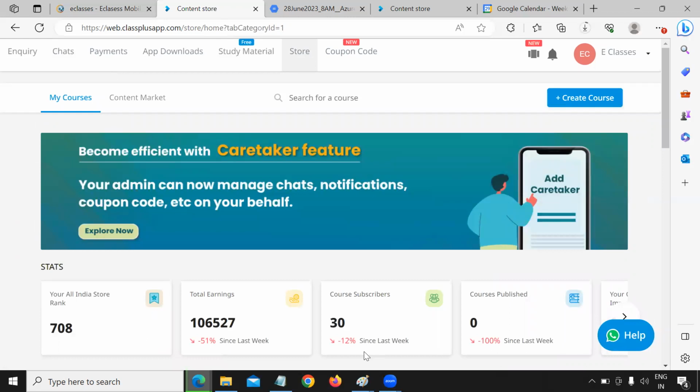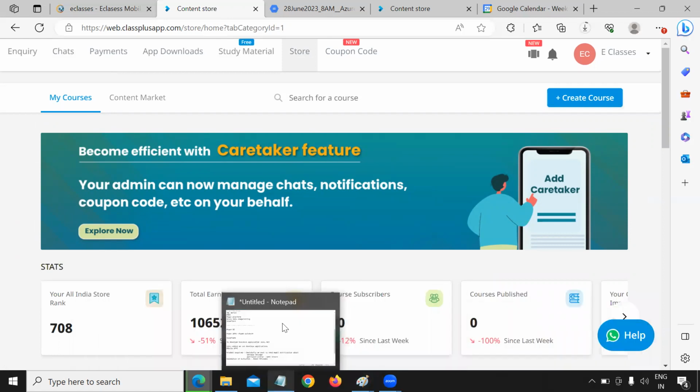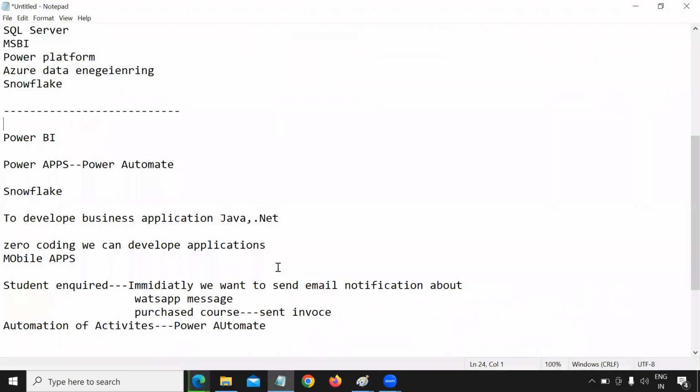To develop this kind of application for E-classes, what technologies do we need to use? In earlier days, if you wanted to develop the same kind of solution, you definitely had to use Java or .NET.